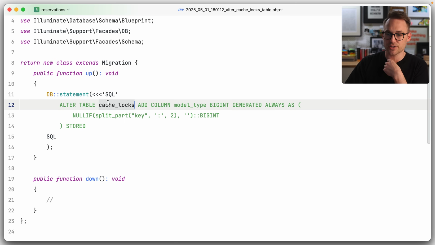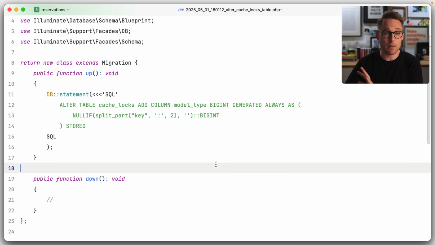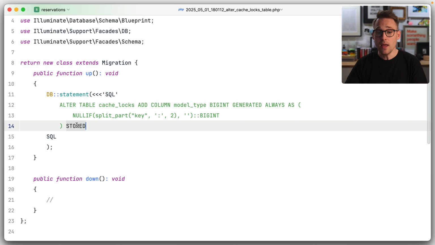Alter table cache locks. So that's the table we're working with. Add a column called model type. The type of the model. We just went over that from the morph map. It's a big int. It's generated always as. So this right here alerts the database, you're in charge. You're the captain now. I don't get to put data in there. The database decides what goes in there. If I try to modify it, it's going to throw an error. This is not my column anymore.